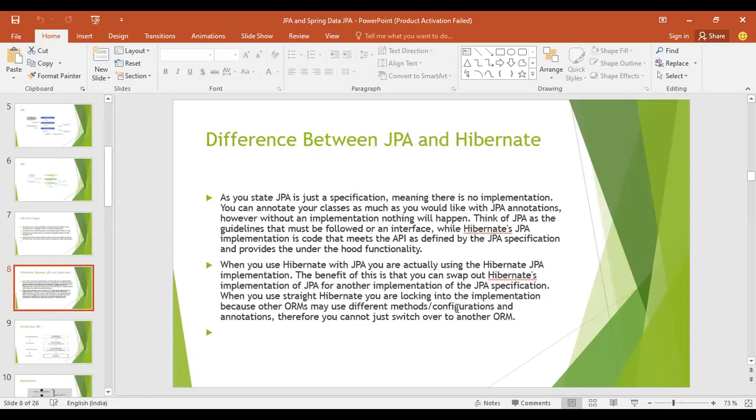So what is the difference between Hibernate and JPA? JPA is just a specification, meaning there is no implementation. You can annotate your class as much as you would like with the JPA annotations, but without any implementation, nothing will happen. The implementation is provided by Hibernate, which provides the under-the-hood functionality. All these things are basically done by Hibernate. So when you use Hibernate with JPA, you are actually using the Hibernate JPA implementation. For that, you need to have the Hibernate jars in your classpath to support all these annotations.